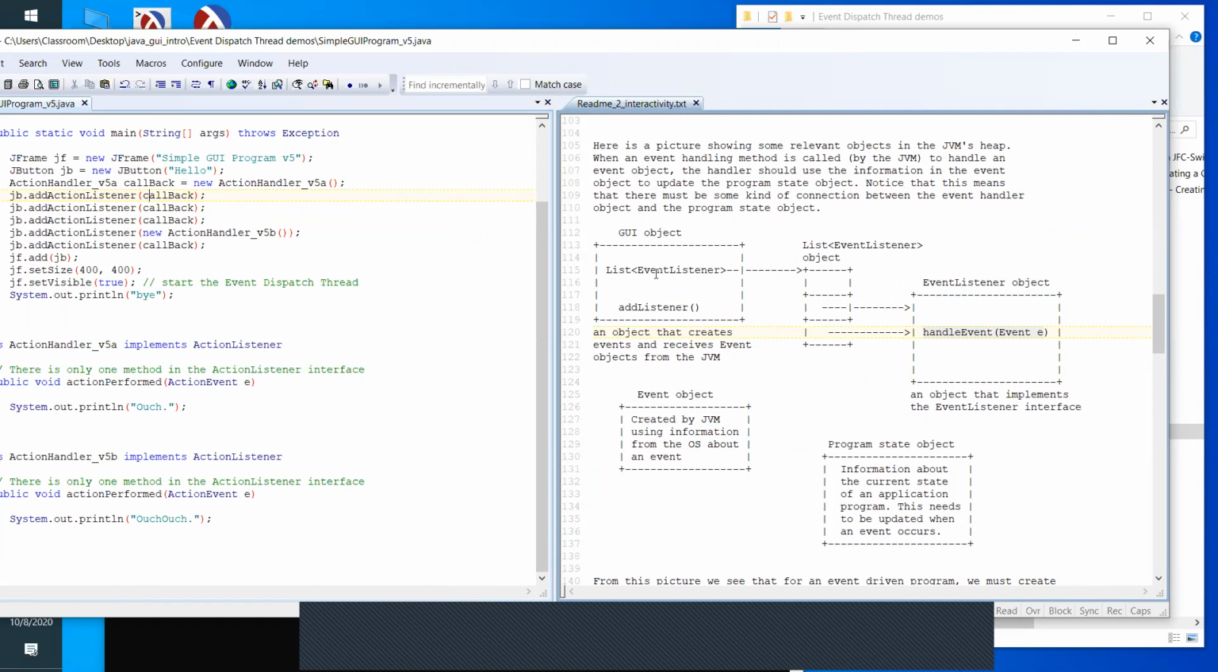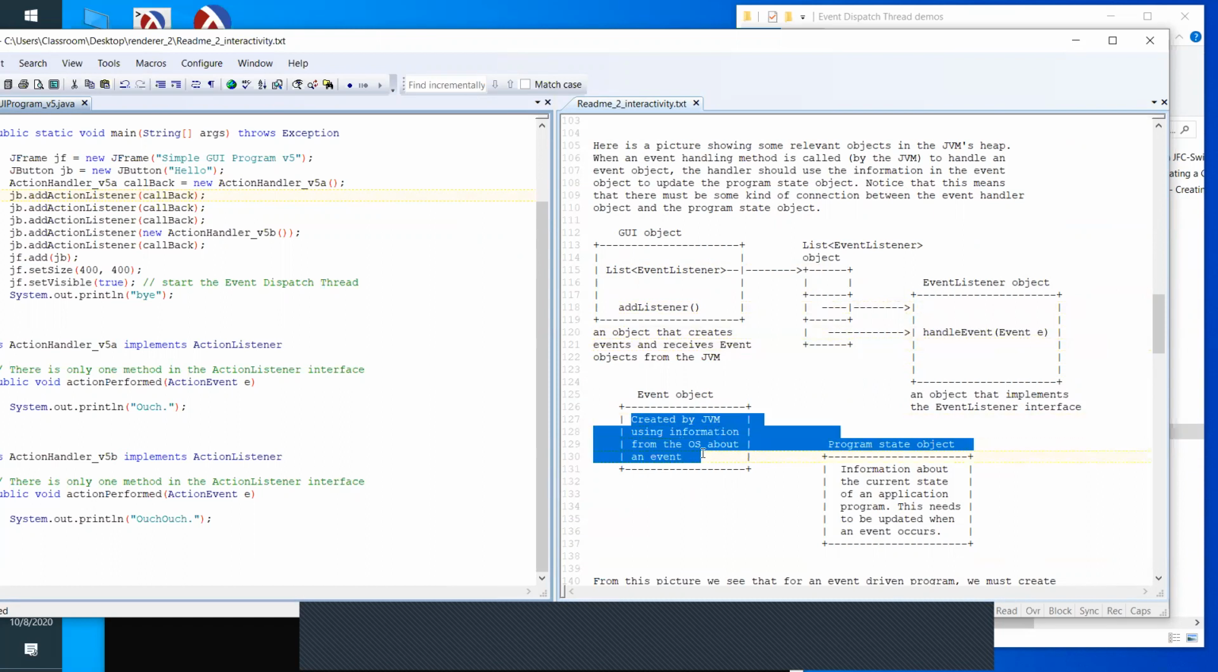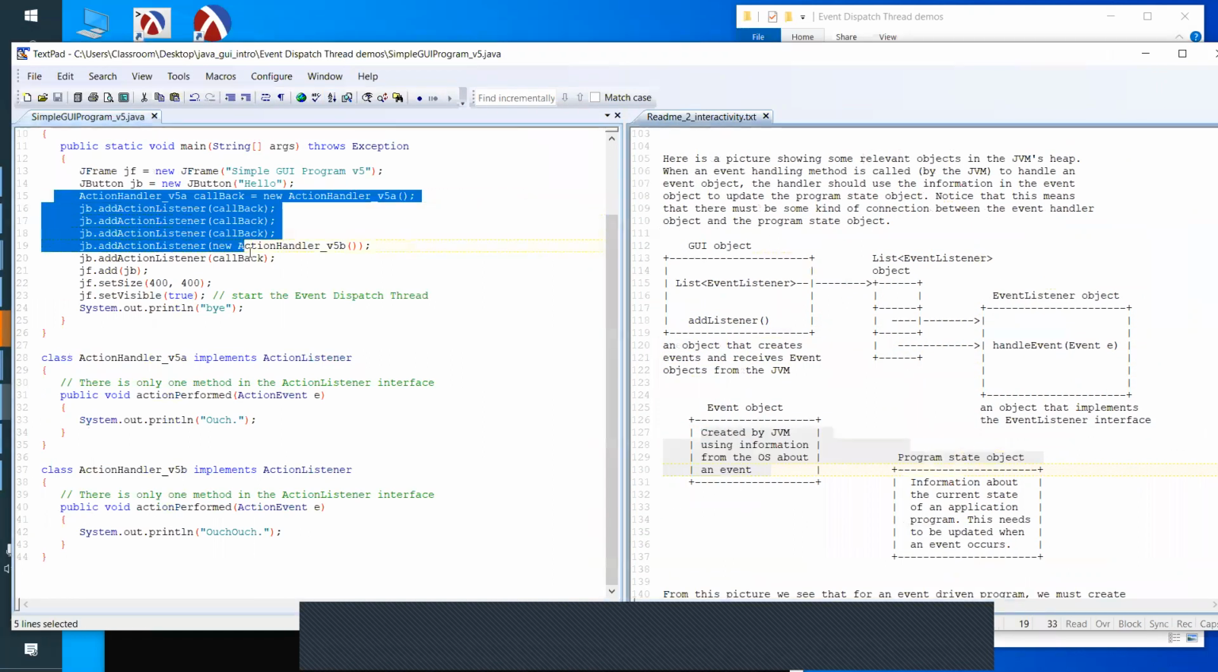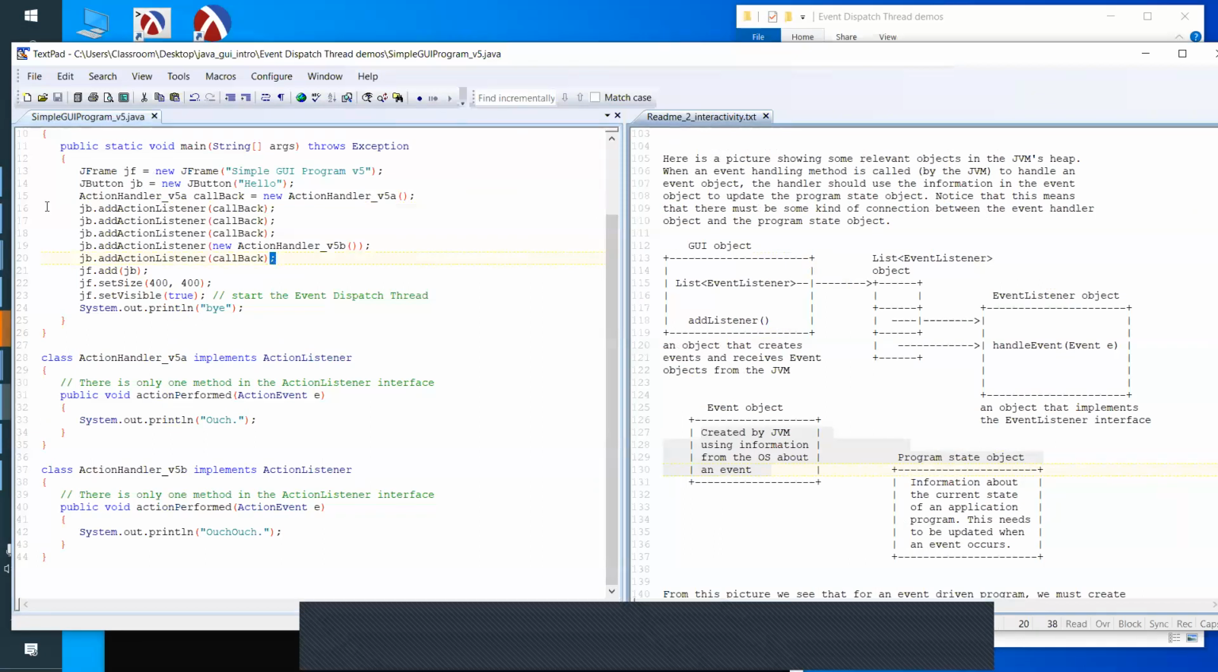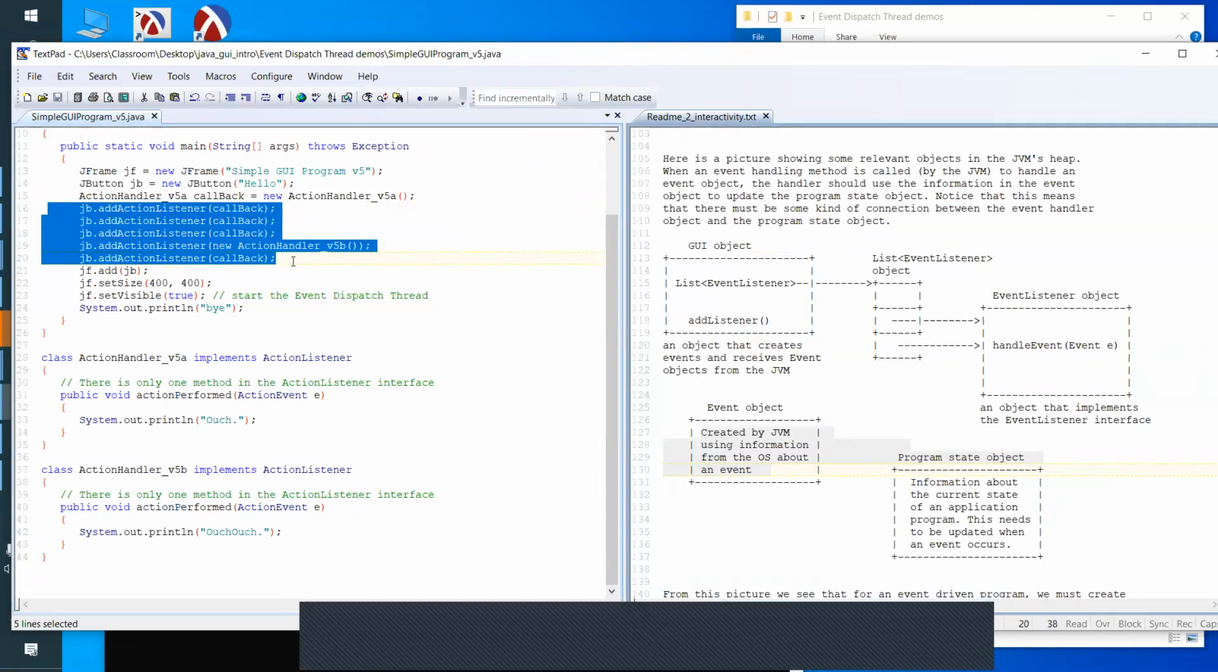You've got an item that creates the events. It holds a list of pointers to handlers, and then when an object comes in from the operating system, from the Java virtual machine, it looks in this list and calls the handlers. And then you can start explaining wacky code like this, because now you have a frame of reference to make sense out of strange things like this.